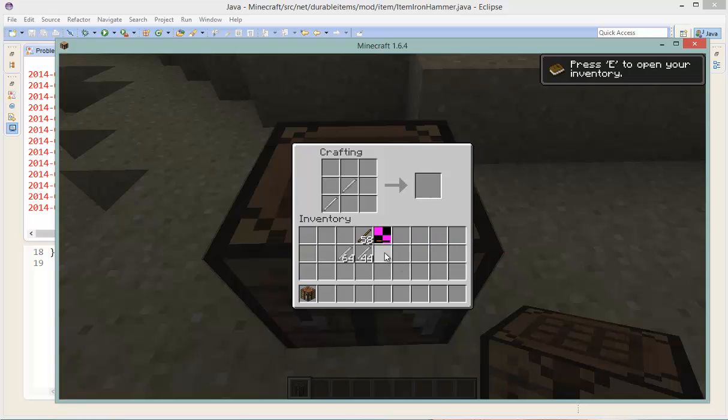So that really takes care of your durable items. That's how you make a durable item. Really, the sky's the limit. You just use this as a template. Remember, just change your textures, change your names, change the different durabilities for the different classes or tiers of items that you're going to have.